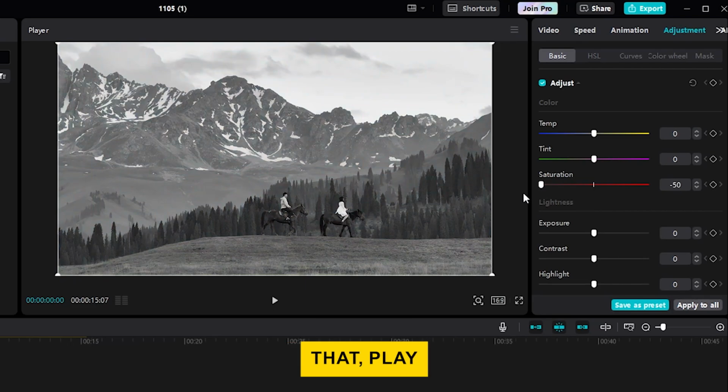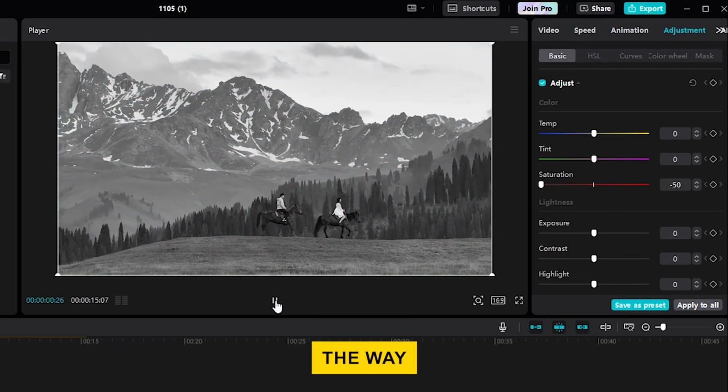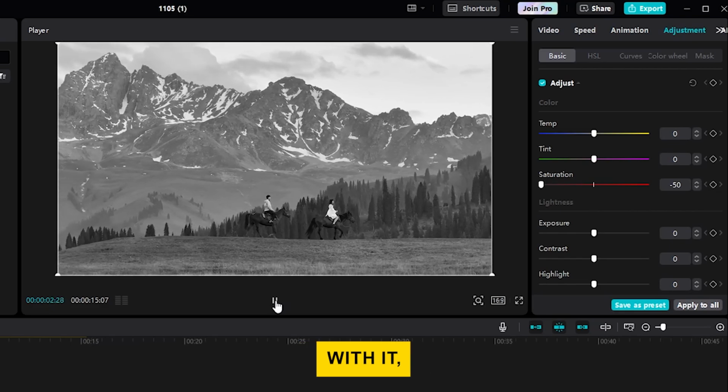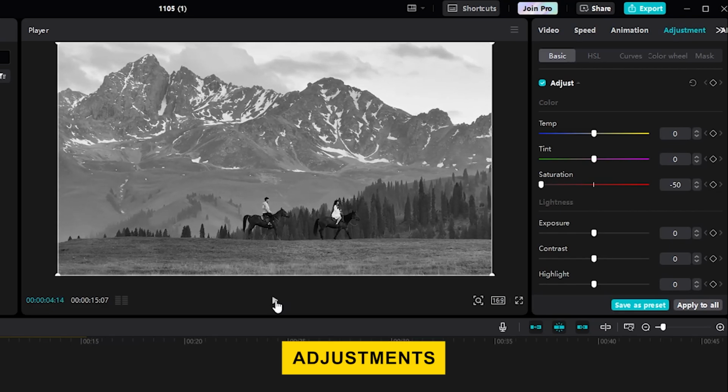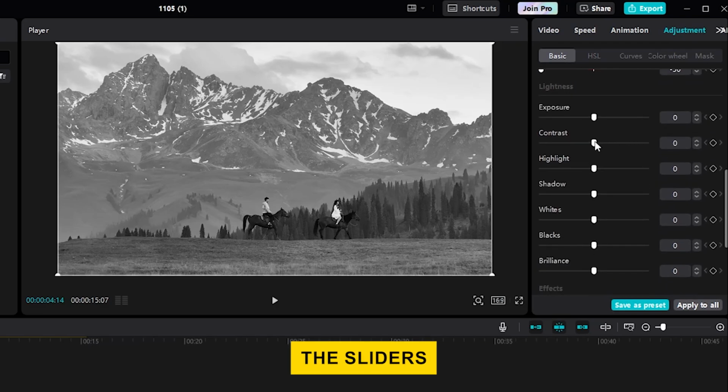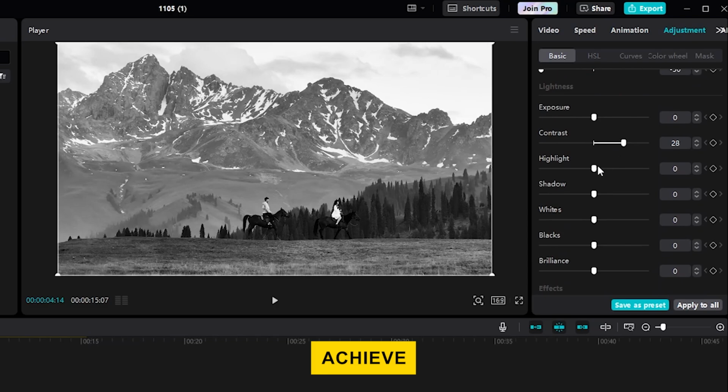Once you've done that, play through the video to make sure it looks the way you want. If you're not happy with it, you can still make further adjustments to achieve the exact black and white effect you're looking for. Just play around with the rest of the sliders for other settings until you achieve your desired look. And there you have it. Your black and white video is ready to go.